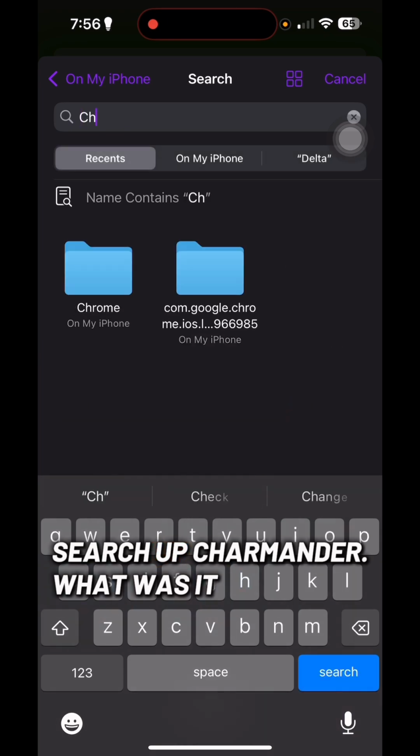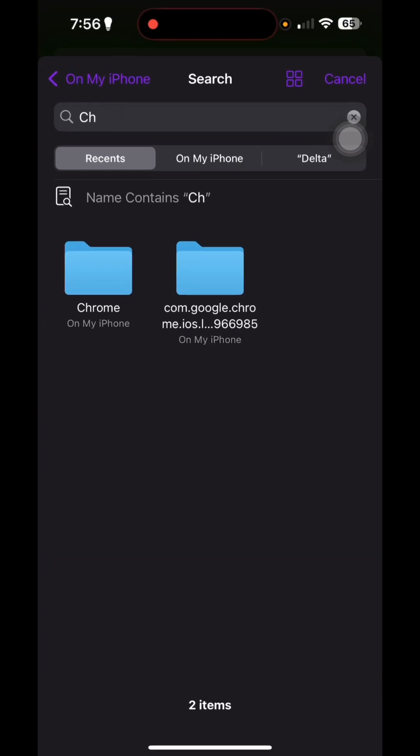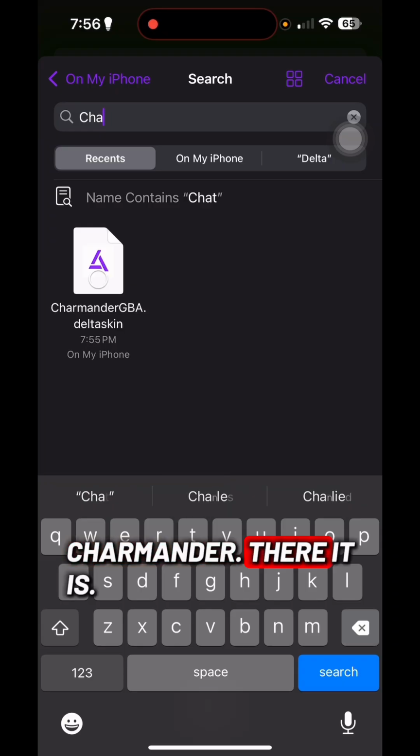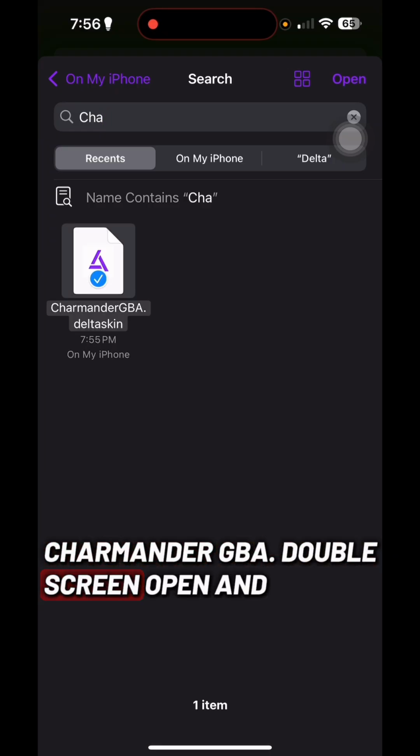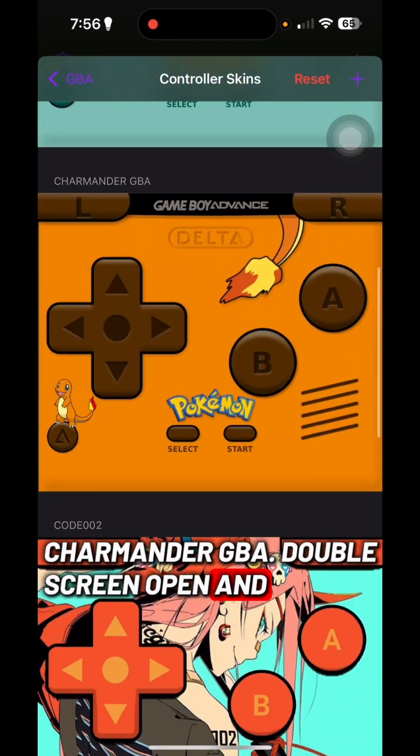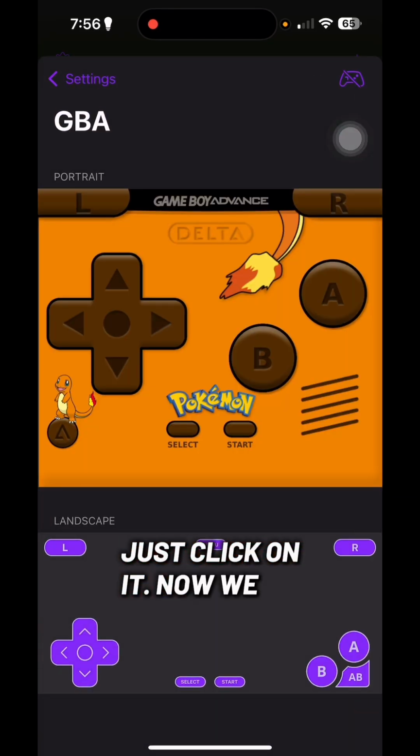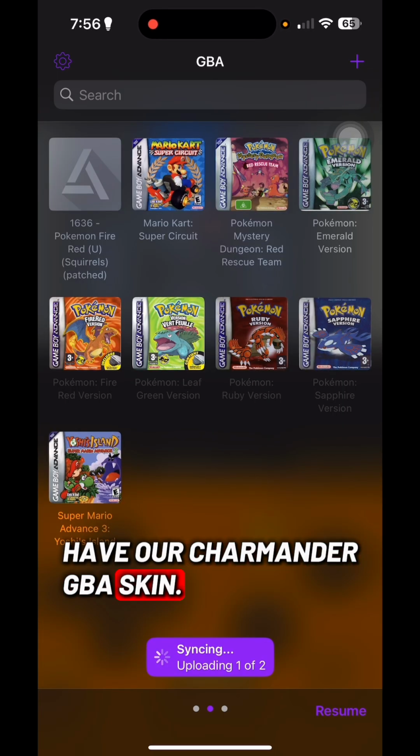Search up. It's called Charmander. What was it called? Charmander. There it is. Charmander GBA Delta skin. Open. And then boom. Just click on it. Now we have our Charmander GBA skin.